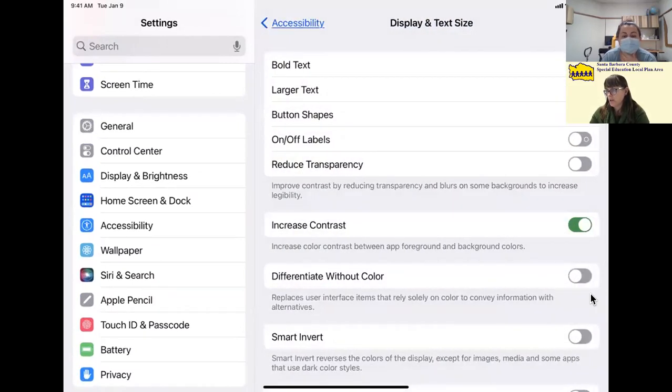Button shapes. I have not used button shapes, but I do like the on-off. Here's the on-off label, so the on and off. I guess that would work if somebody had a little bit of color blindness problem. Reduced transparency I have not used, but that's improving contrast. I actually have increased contrast on, there's increased contrast off.